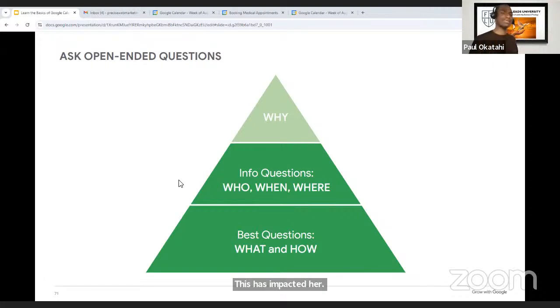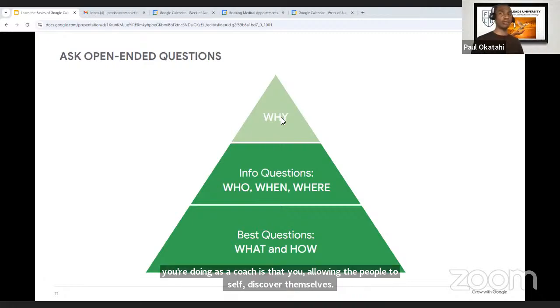So you see, you didn't just ask a direct question of why is it not working. You're asking questions that give information, questions that give facts of what is happening, and in doing so, you would get to the top question of the why. You would find out the reason. But what you're doing as a coach is allowing the people to self-discover so that they find what the root is.